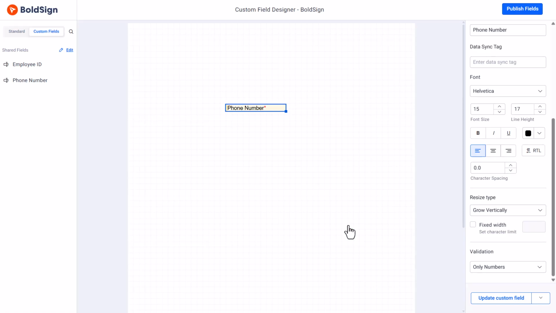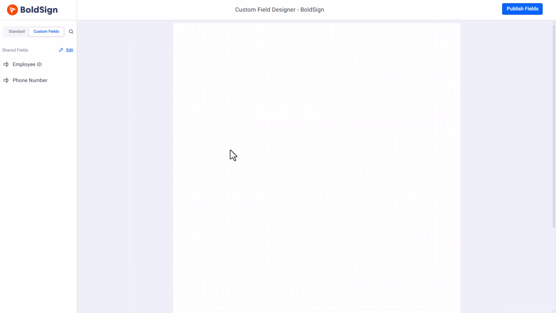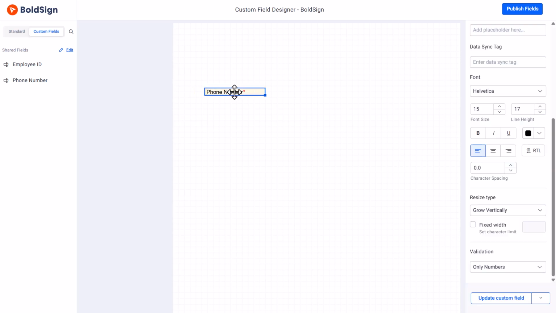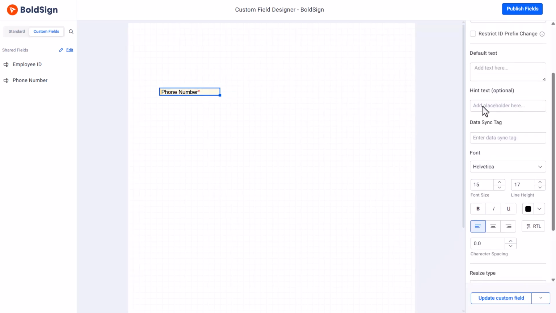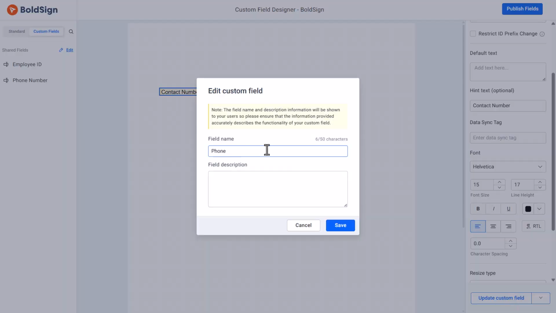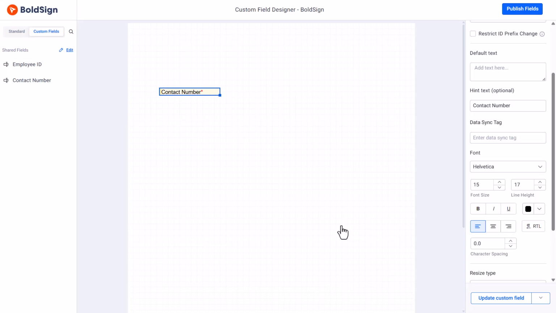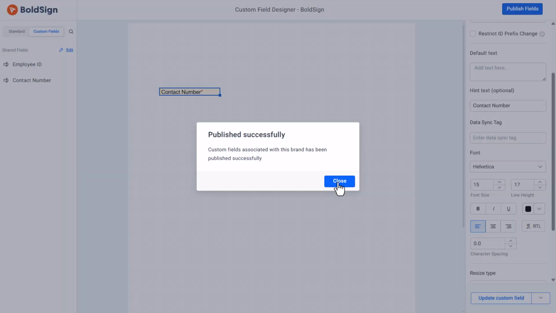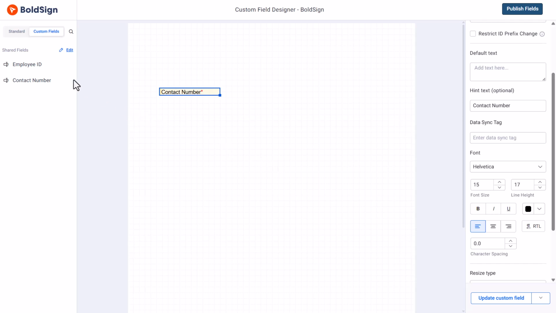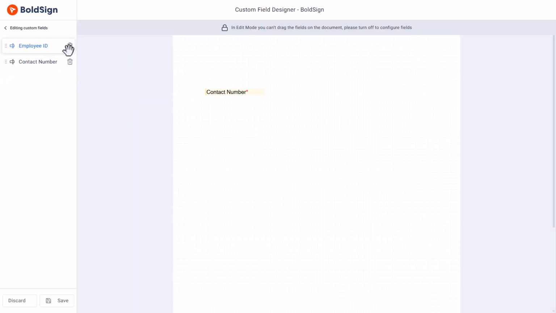If I need to change anything later, like the hint text or font size, I can just drag the form field onto the document, make my changes, click Update Custom Form Field, and then Publish. If a field is no longer needed, I can delete it by clicking the Delete icon.